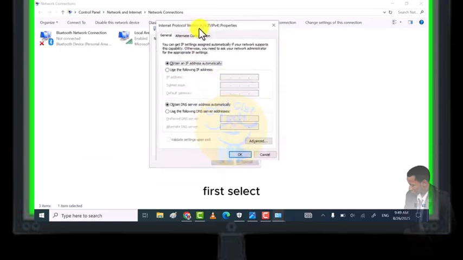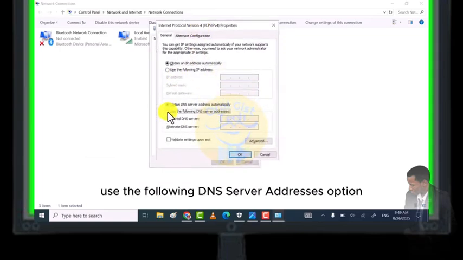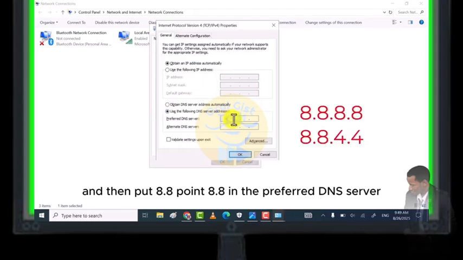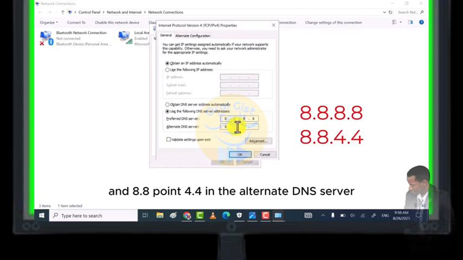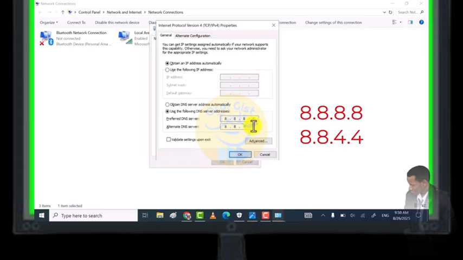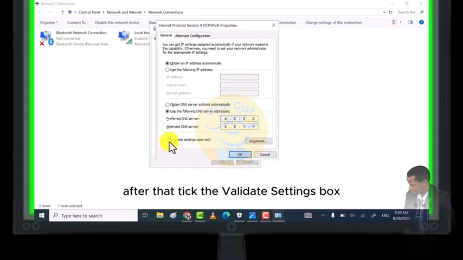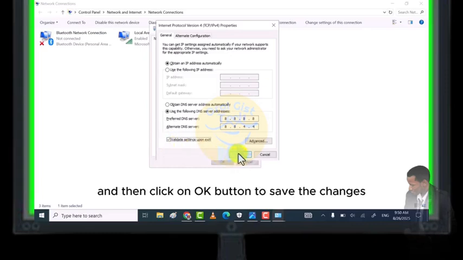Now here, first select Use the following DNS server addresses option, and then put 8.8.8.8 in the preferred DNS server, and 8.8.4.4 in the alternate DNS server. After that, tick the Validate Settings box, and then click on OK button to save the changes.